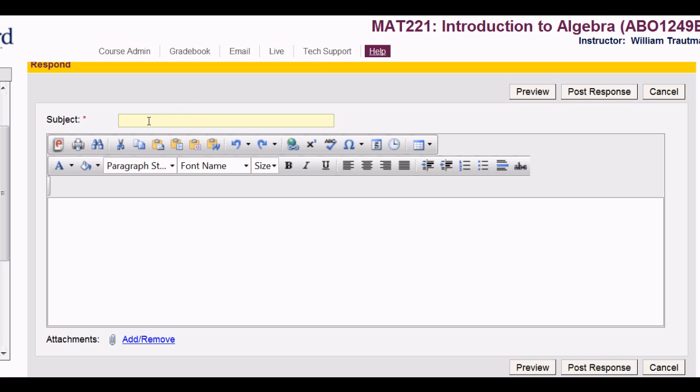So I hit reply to a post and I'm just going to type in my reply as a subject. Down here, a lot of times we want to type in math. Let's say I want to type in x squared plus y squared equals 5.